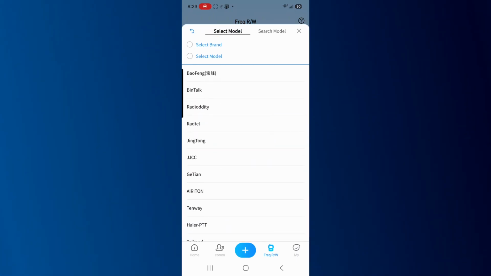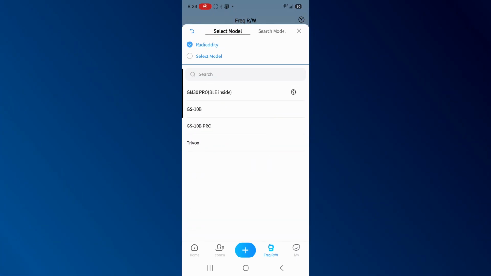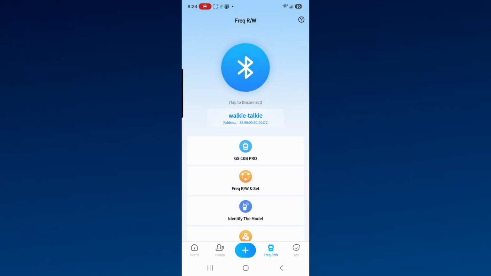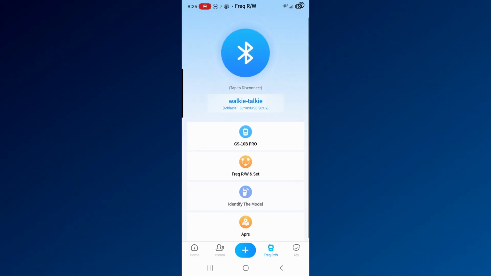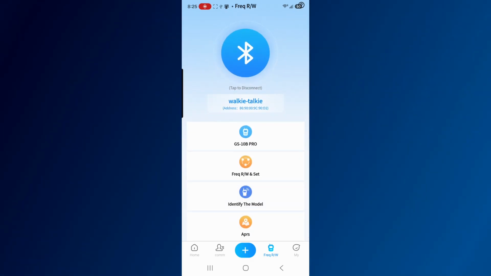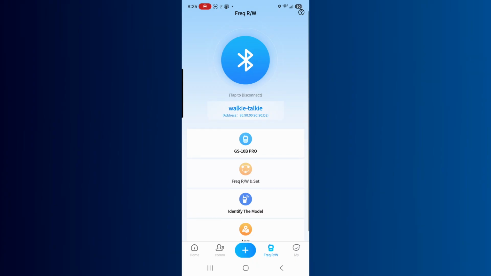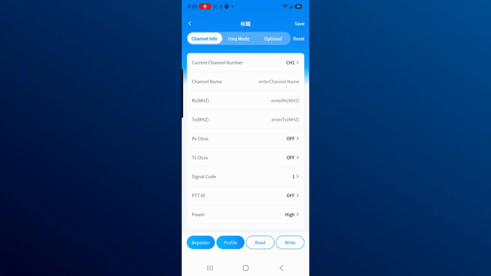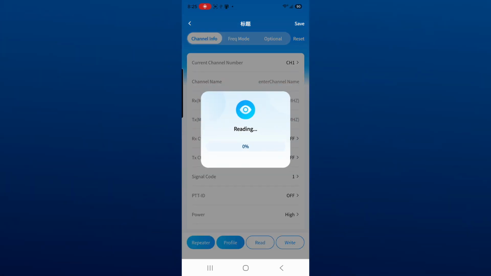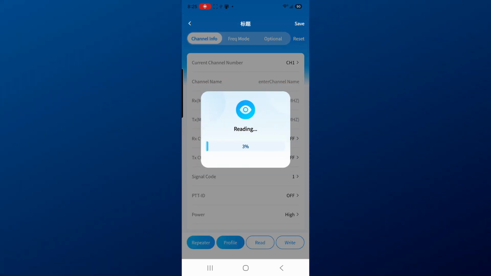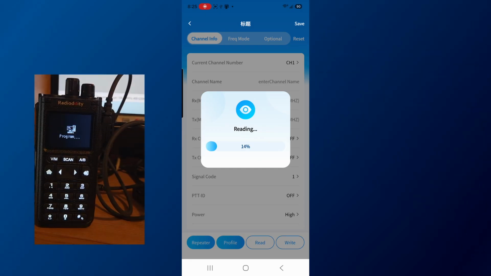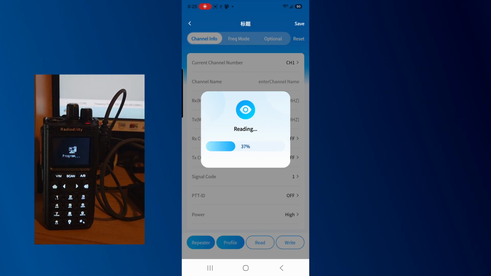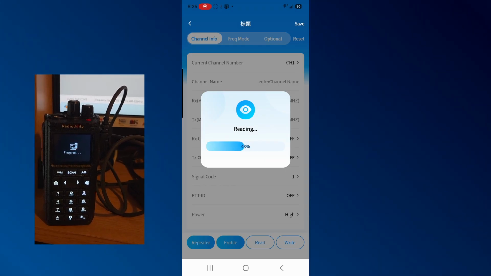Next, we're going to select our model, which is right here at the top. The GS10B Pro is right here. We're going to then go down to the frequency read, write, and set. So we'll click this one. And we're going to start by reading from the radio. As you can see, it's reading, and the Radioddity radio itself has a very high flashing red LED there on the top.